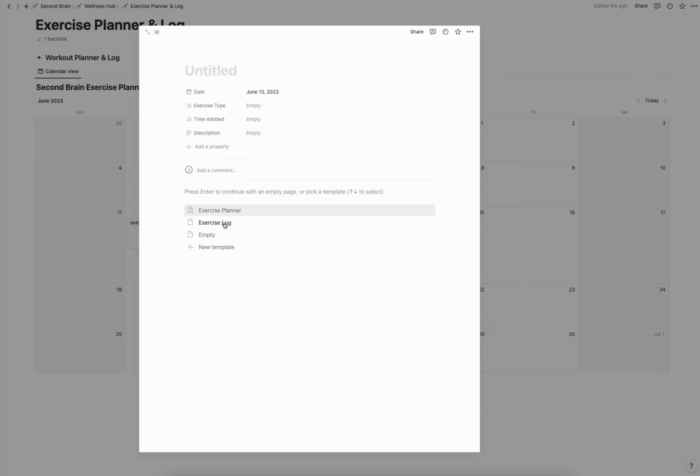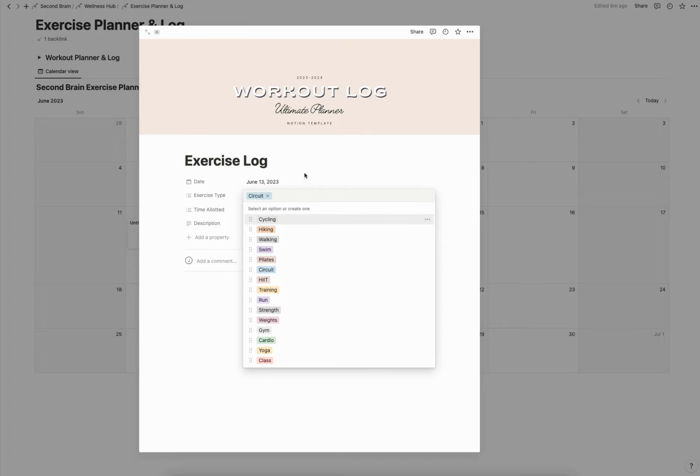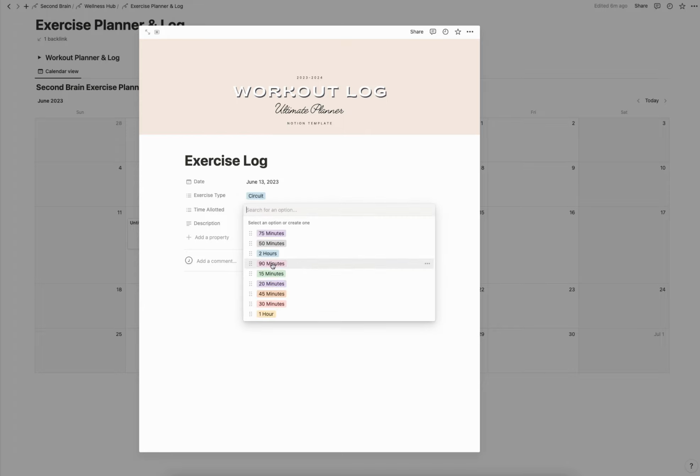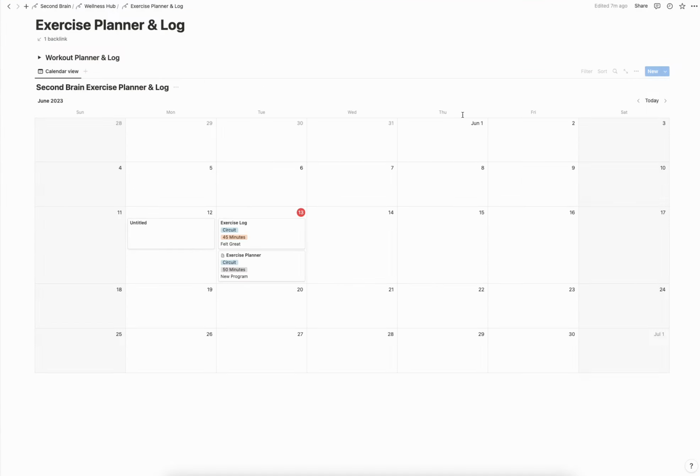Now let's enter in an exercise log. So for today, let's say I go and actually do that workout. This is going to give me the exercise type. So let's say I did it. It was circuit. Let's say it actually only took me 45 minutes and it felt great. And you're going to click off of it. And there you go.